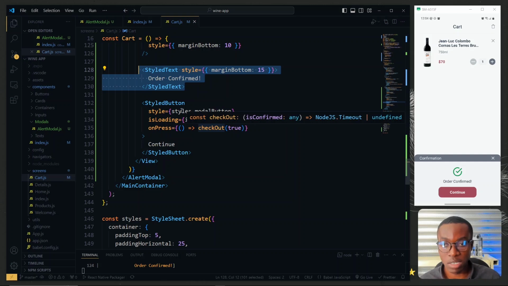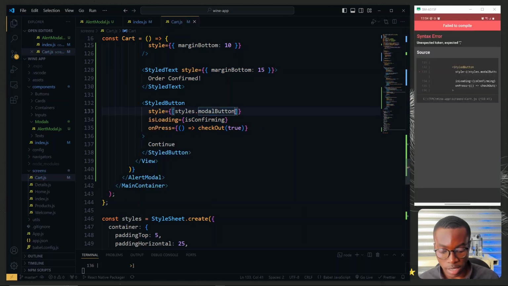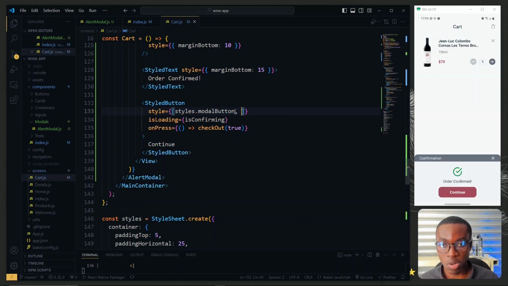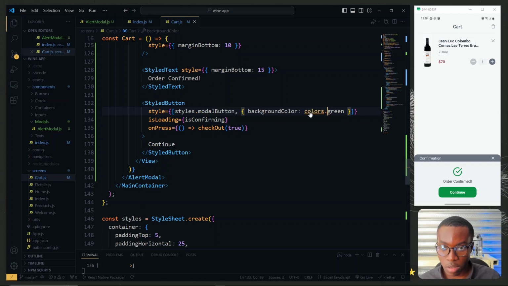However, for the button, we want to change the background color. So we can convert the style here to an array. And then as a second value of the array, we'll bring an object. And in here, we'll change the background color to our green color. With this done like so, we don't need the isLoading property anymore.